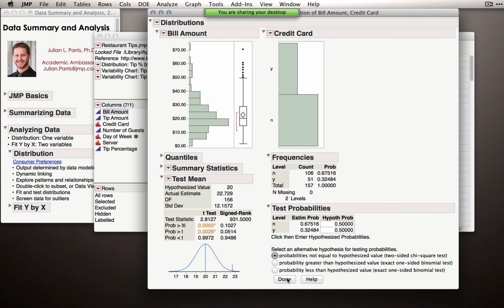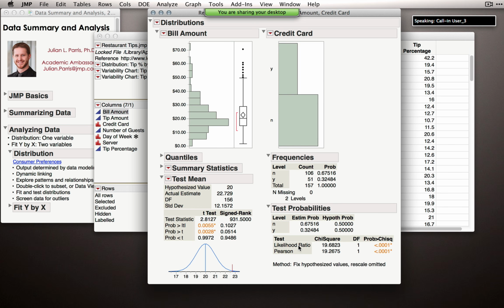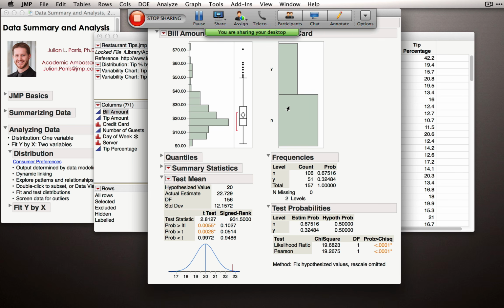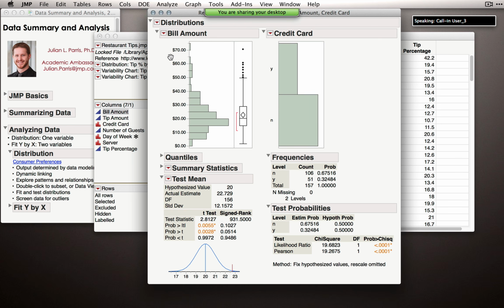So let me click Done. I'll just leave it on the default. And we get our likelihood ratio and our Pearson chi-square. So JMP reports the values again in line. That's sort of an attribute of JMP as well. There's no going back and selecting something earlier to produce an analysis. You just set it up right there. So that's really the two main things you'll probably be using distribution platform to test.